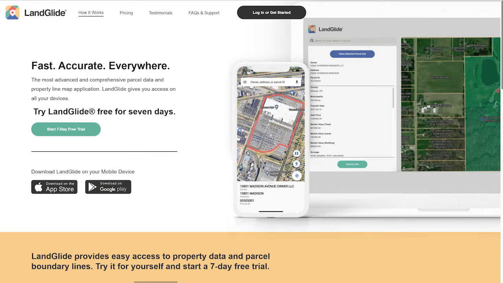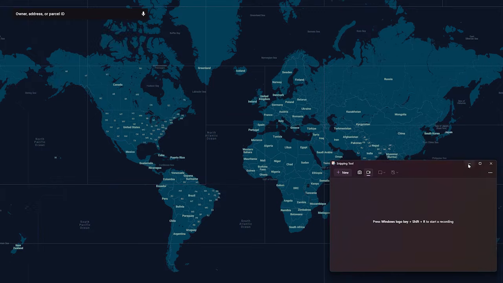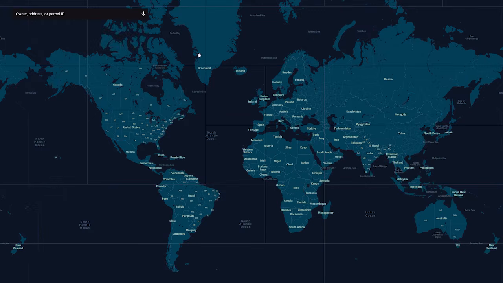You can find this information online. I use a tool called LandGlide, of which I have no affiliation whatsoever. It's just a cool tool. When you open LandGlide, you're presented with a world map. Now, I've not checked out the other countries, but I'm going to focus on the US because that's where I'm at.